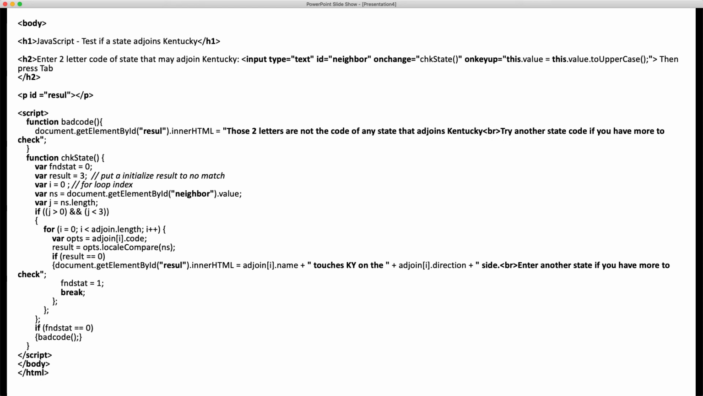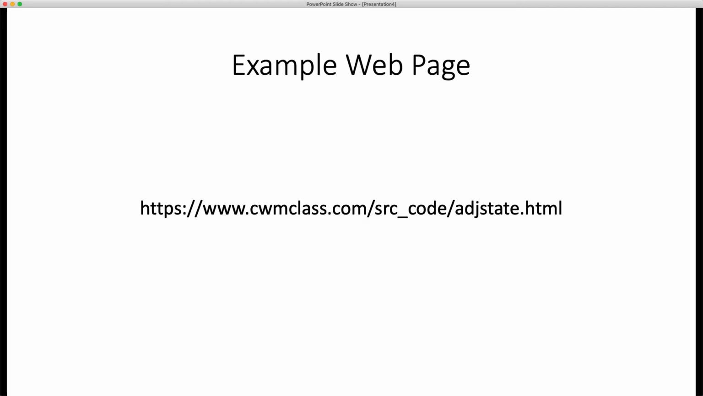Okay, and so the body looks like this, and so we've got the JavaScript and the heading where we discussed, and then we come down to the script, and we've talked about these scripts, so I'm not going to do them again. And then we end the body and we end the HTML. If you want to see it, you can go to https://www.cwmclass.com/source code/adjoinKY-state.html.